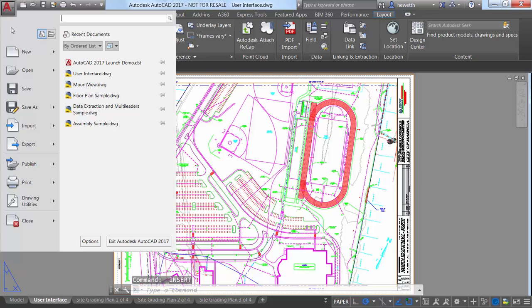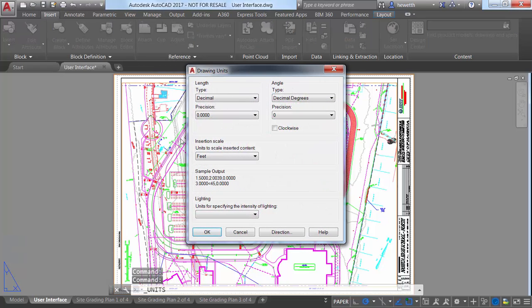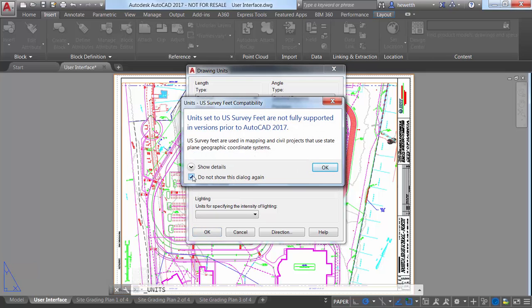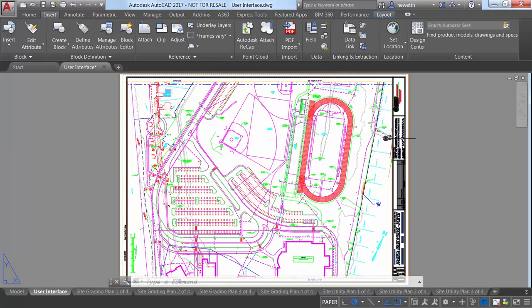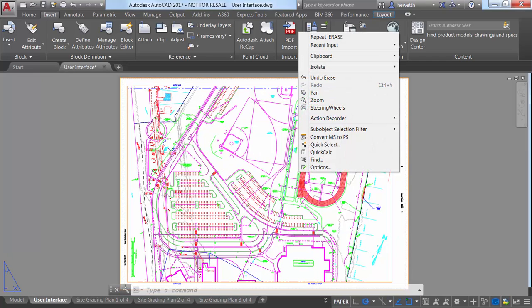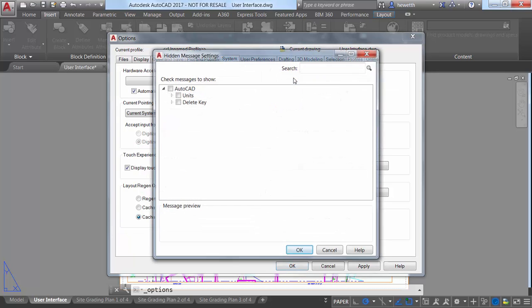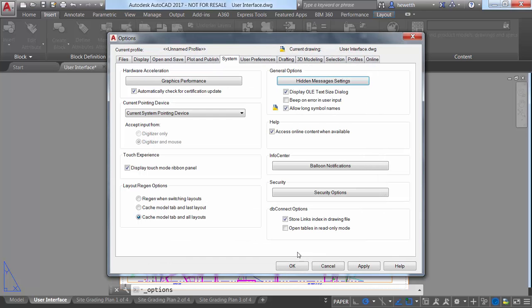Another example is the very subtle addition of U.S. survey feet to the insertion scale list in the Units dialog box. Another subtle but handy enhancement is the message which displays if you try to delete selected objects using the delete key when the pick first system variable is set to 0. You can avoid displaying this message in the future by selecting the option to always perform your current choice. Doing so adds the delete key message to the hidden message settings, which you can access from the System tab of the Options dialog box.